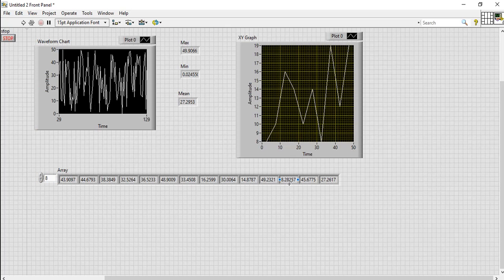So this is a very simple demonstration on how to use a random number generator to generate random numbers, and then subsequently you can process the minimum, the maximum, and the mean of all these numbers, as well as plotting the histogram graph.